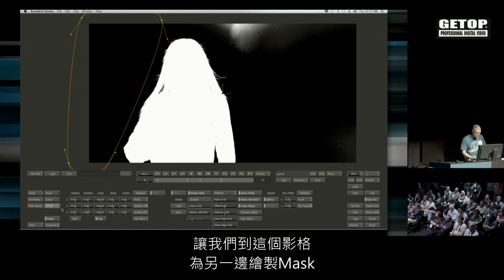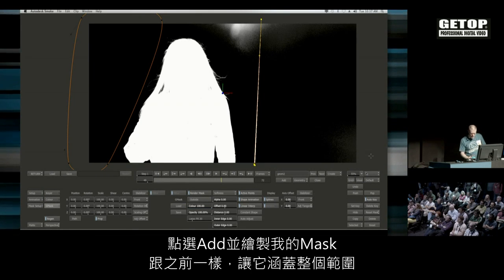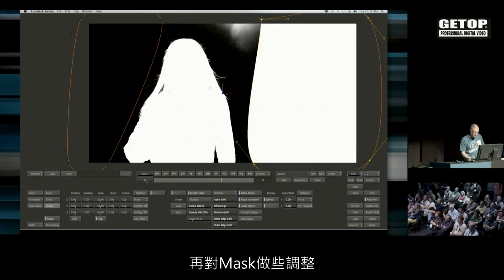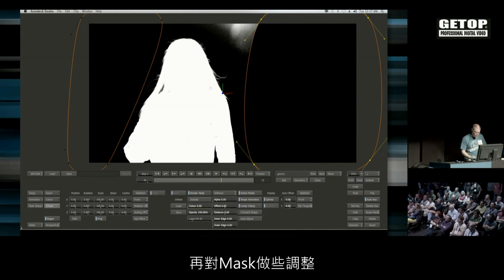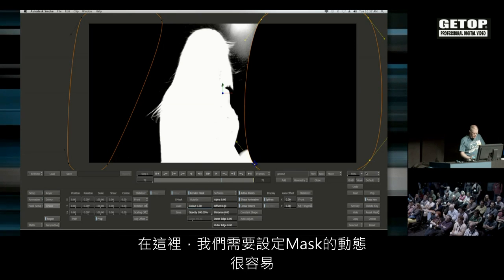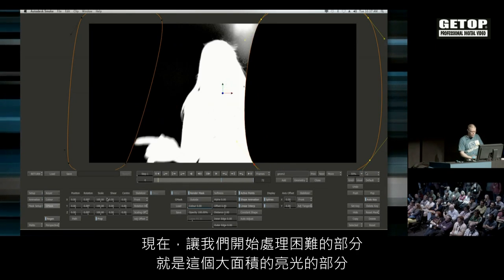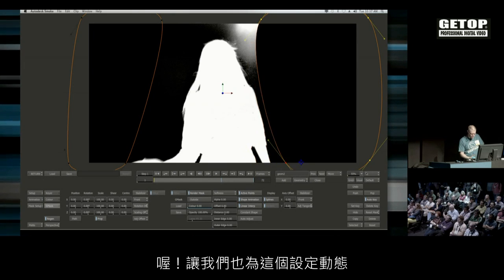Okay, now we'll go over here. Let's create a mask for this side. So I choose Add, and I draw my mask just like we would normally for this whole side here. I might need to keyframe that a little bit too. We'll see. Go bring that over there. And if I scrub through, she comes back into it. Yep, right there. We'll just keyframe that. Okay, easy. Now let's worry about the hard part, which is that giant bright light. Oh, let's keyframe that also.